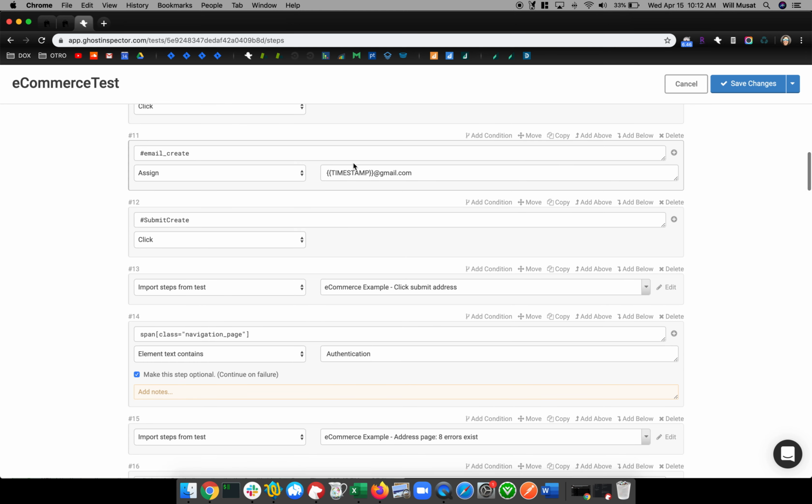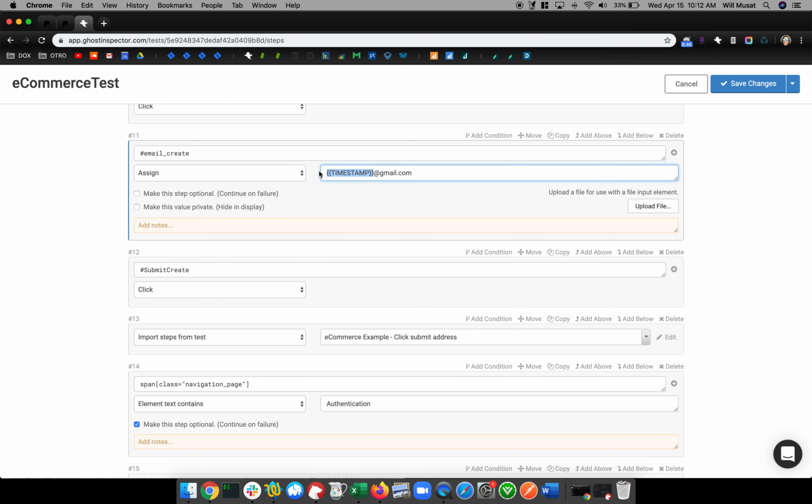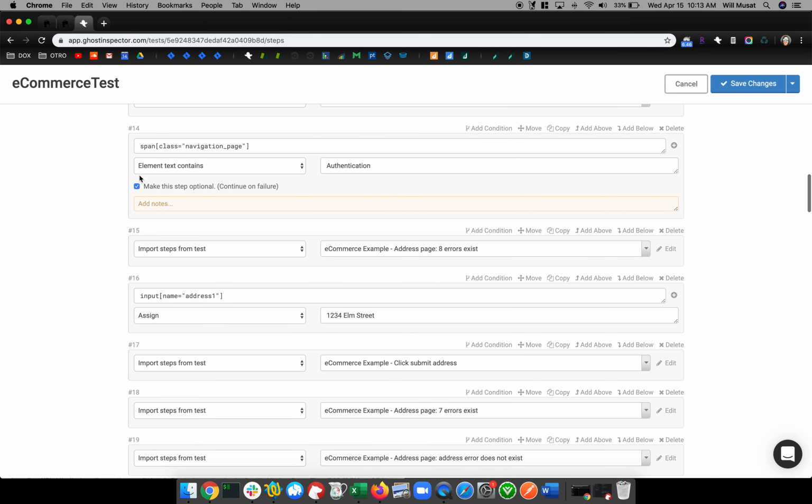That's pretty cool. This one here too, you can use variables in Ghost Inspector. You can create your own, which I do a lot, but this is a built-in one. I'm using this as a way to generate a unique email every time I run the test. And right here, I wrote this step purposefully to fail, and you can mark it as optional so that it won't quit.